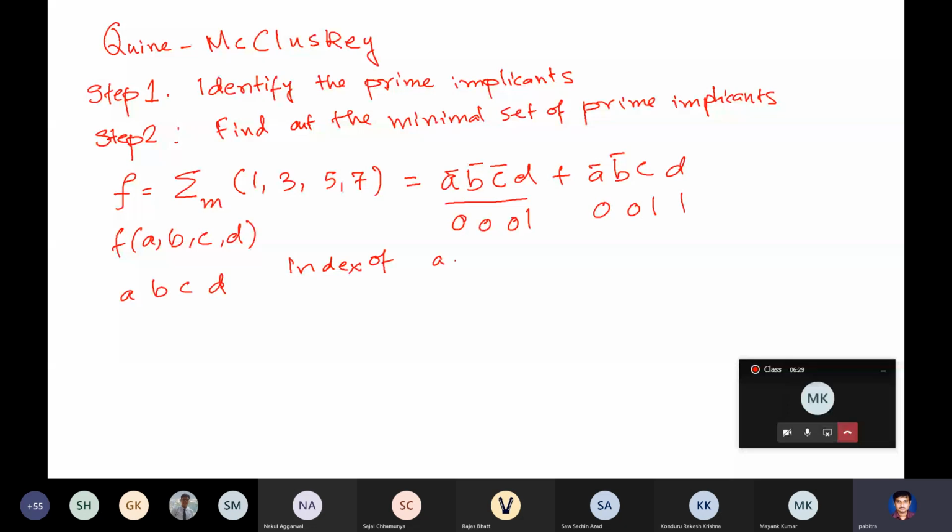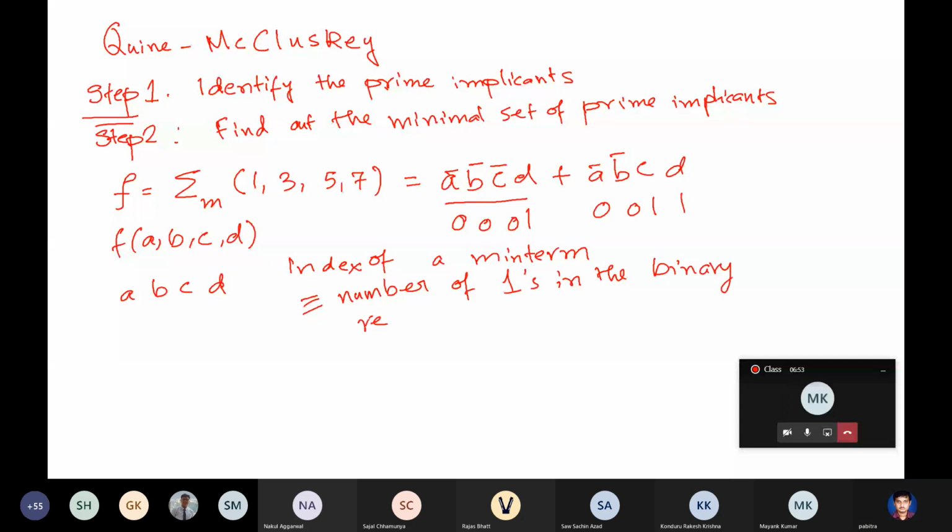All right. So I'm talking about step 1. Let's talk about step 1 first. The index of a minterm is the number of ones in the binary representation of the minterm. So this will have an index of 1 and this will have an index of 2.